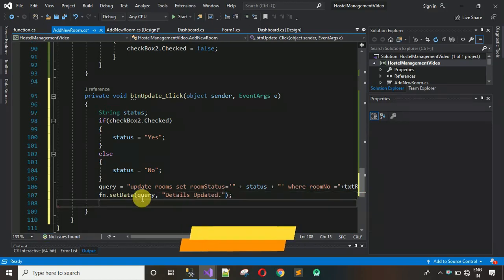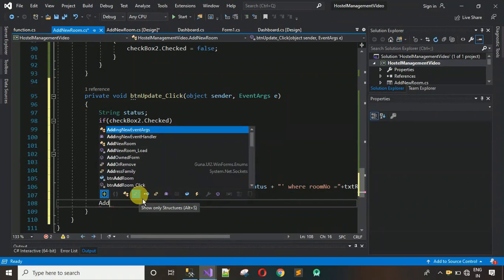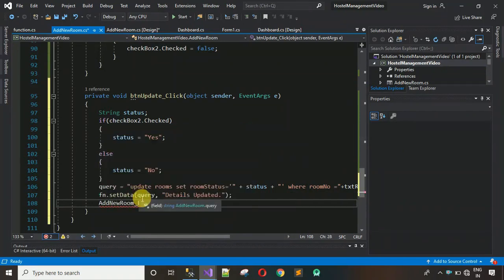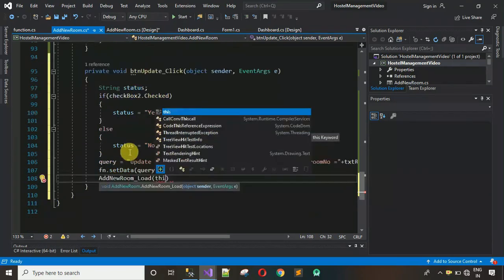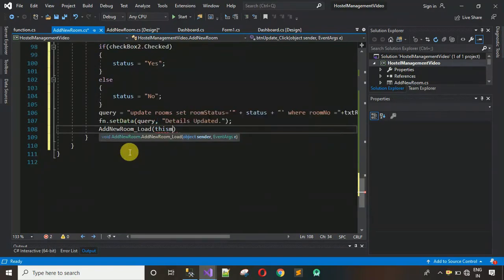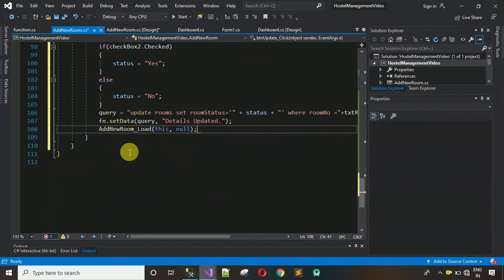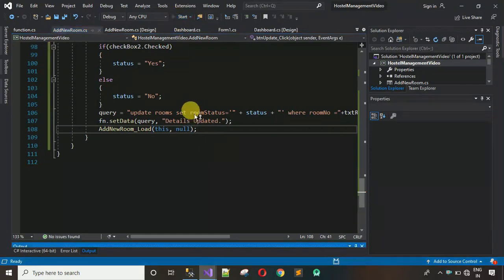And after this, I want to reload the form. So AddNewRoom_Load, and we have to pass two arguments: this, and the second one is null. And let's see if this update button works or not.